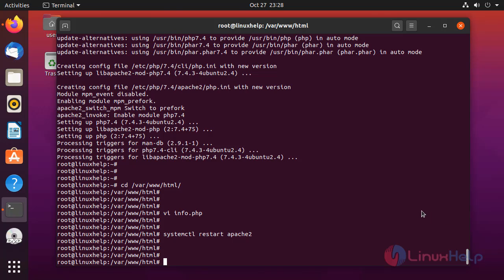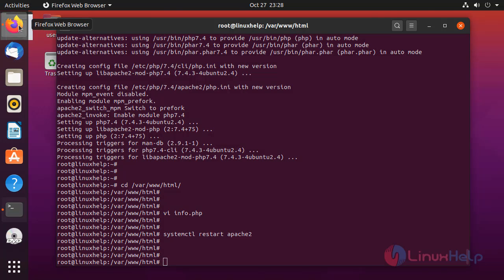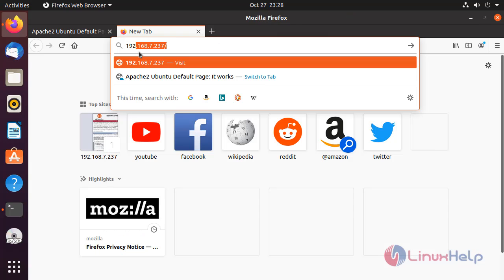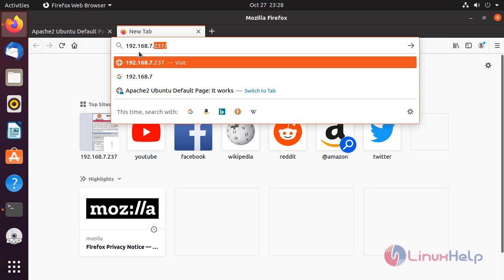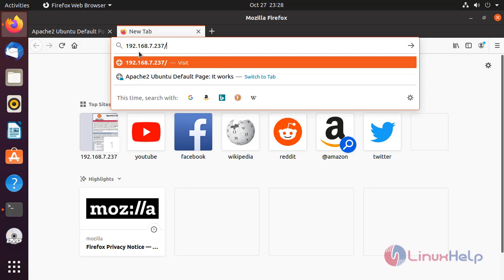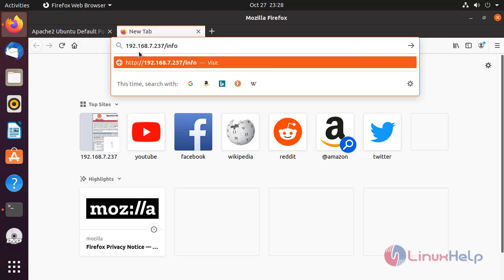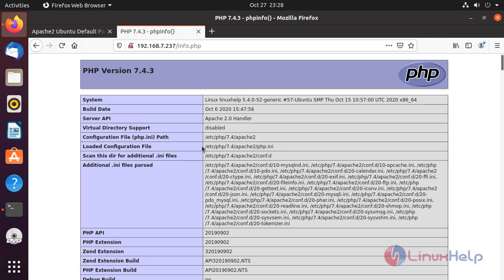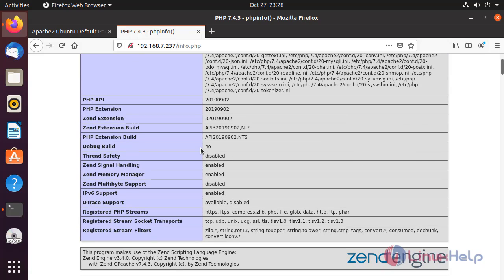Next, switch to the browser and enter your domain name. Enter the file name. Yes, this is your PHP page. With this method, you can install LAMP on Ubuntu.